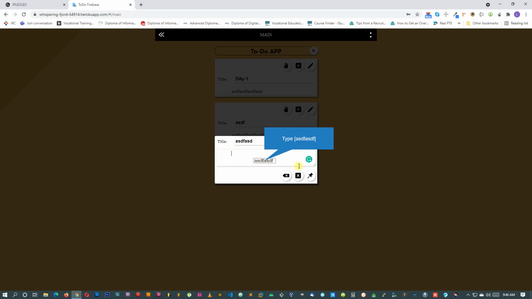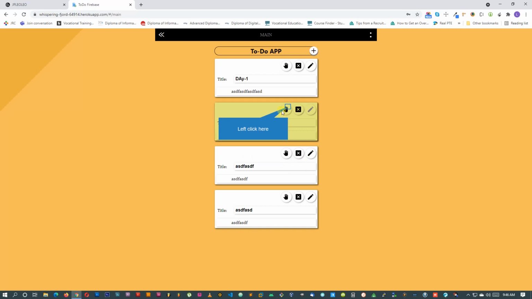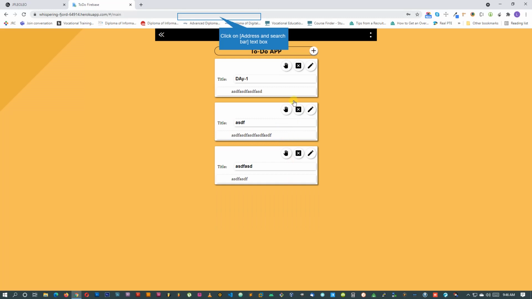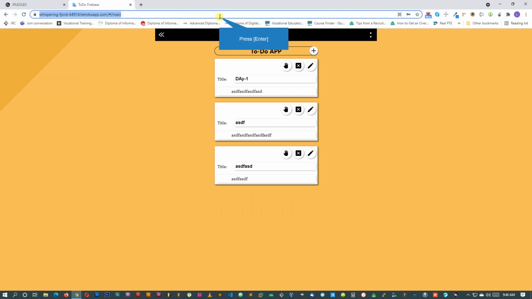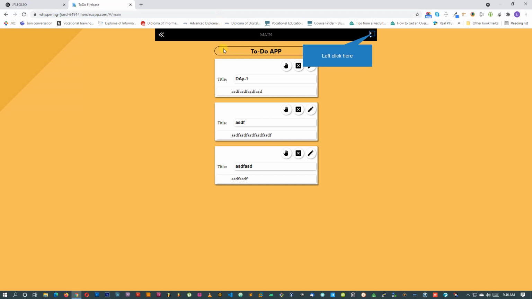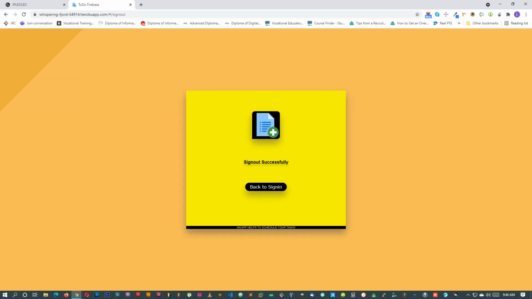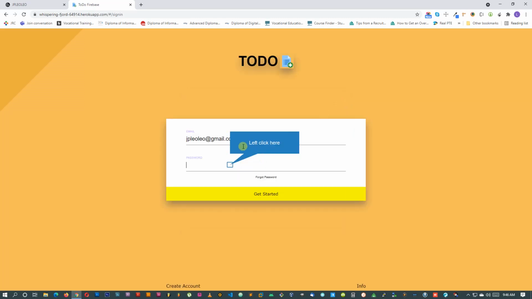Actually, this is cross browser. It will work for all the browsers. So you can move this to any place, by hierarchy and priority. And if you want to delete anything, you just click delete. It's cache oriented, so I can reload and see it again. I can click sign out, and if I go back and sign in, I can see all the details.